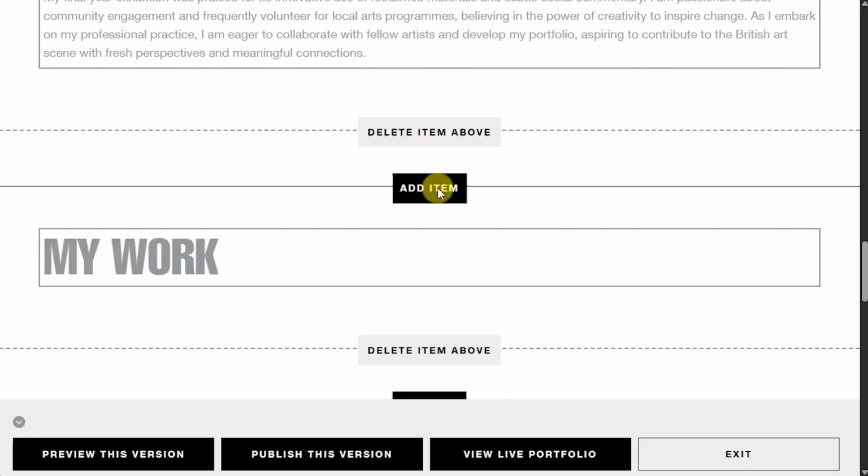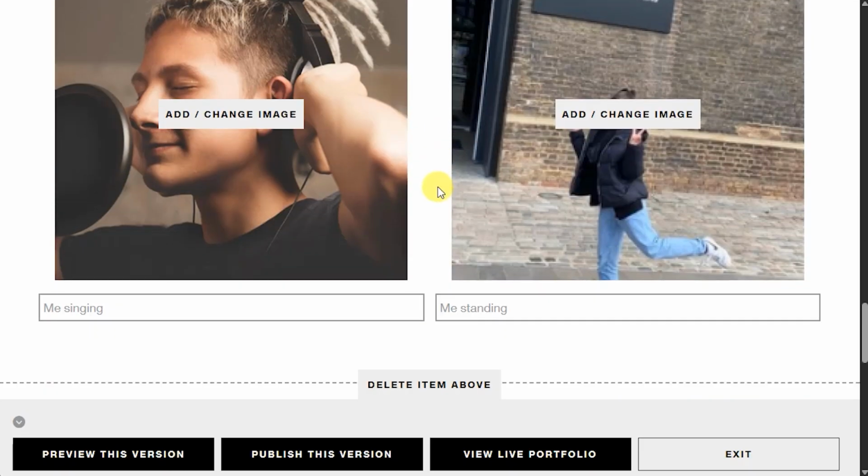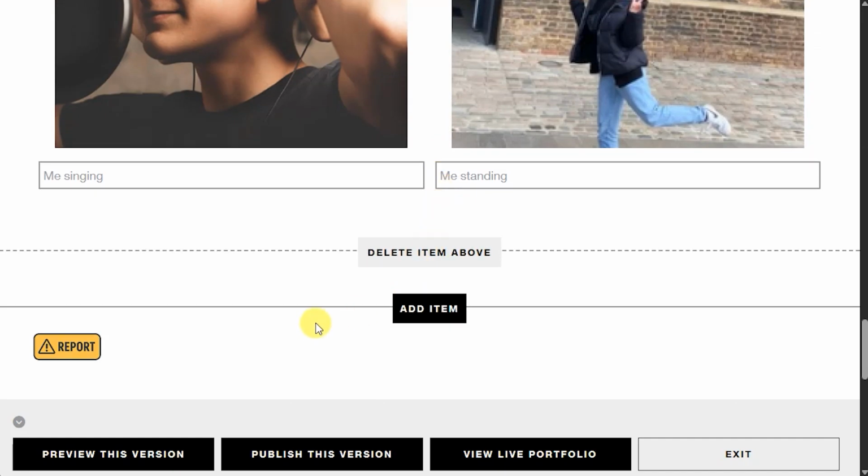But once you've got your portfolio the way you want it, again, it will automatically save a copy of what you're doing, but it won't put that out live to people. So at the moment this is in draft mode. We do have a live published version, but of course that was just with a single image. These images and all here, we haven't yet published them, but we can have a look and see what it looks like by using the preview this version.